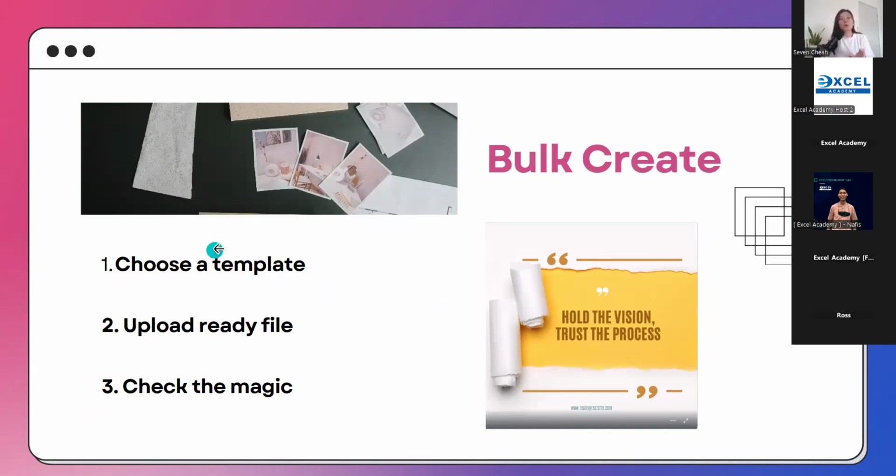Okay, so basically you need 3 steps. You just need to choose a template inside Canva first. And then you upload the ready file. The ready file should include the text or whatever information you want to put in the design file, and also the images you probably want to add. And then you just click create. So that is the simple step. But it sounds hard to imagine if I just talk like that in a PowerPoint slide, right? So that's why I'm going to show you guys.